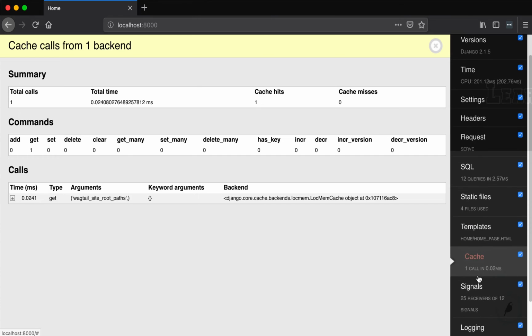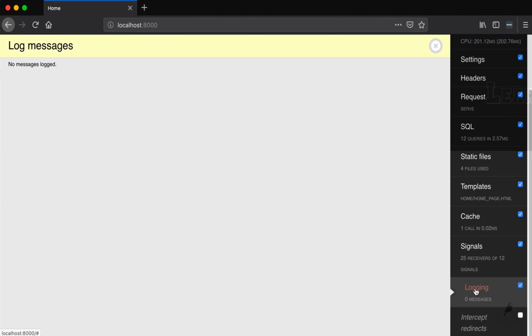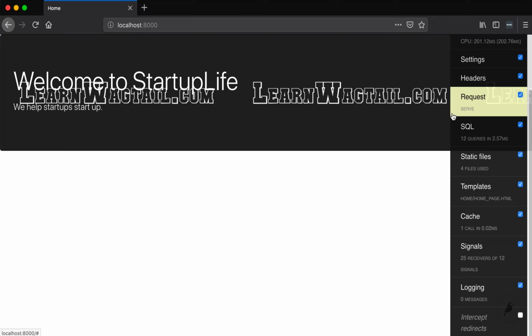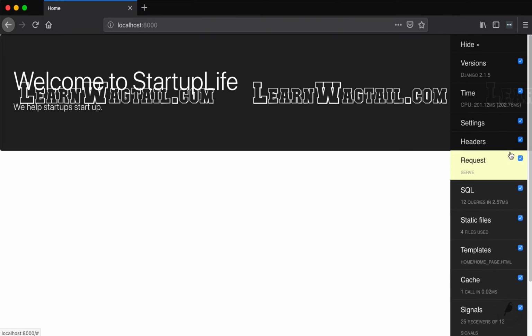Cache, is there any caching in here? Signals, logging, and then you can also, if you wanted to, enable intercept redirects for next and successive requests. We're not going to do that. And that is Debug Toolbar in a nutshell.